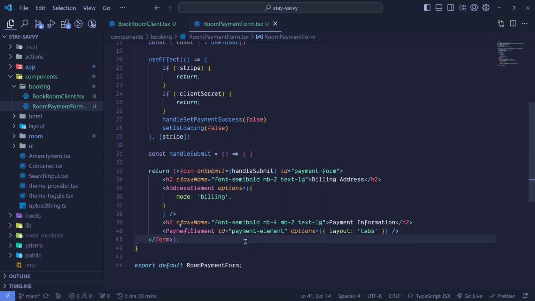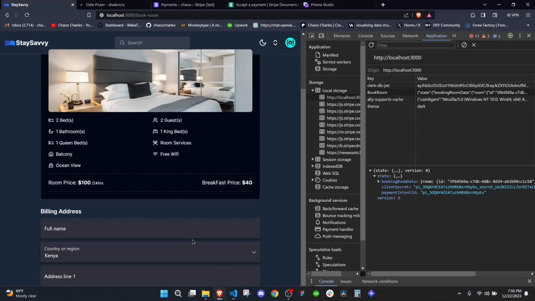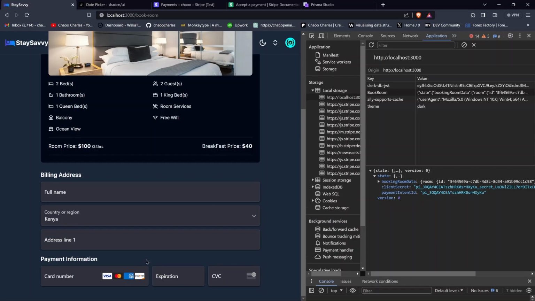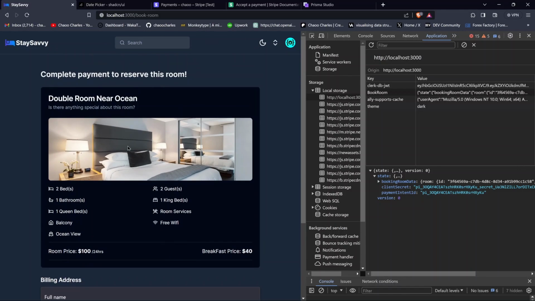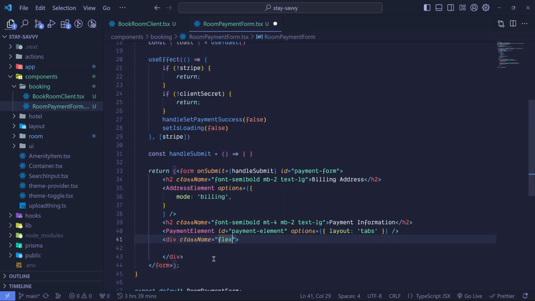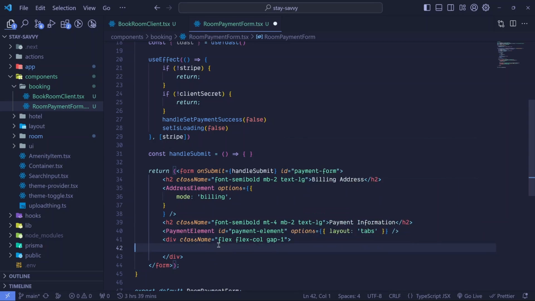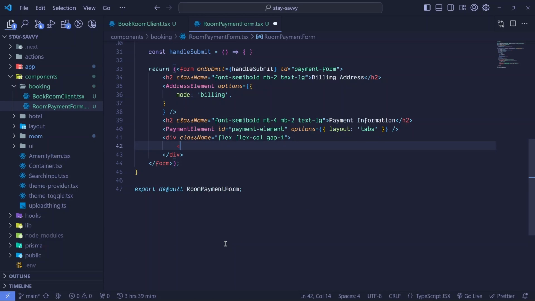So if I save, now we'll have a field where you can actually enter payment information. And let's wait for it, and look, we have payment information, and it's showing the card here, expiration and CVC. So this is coming along well. So here we will show this div, and we'll say flex-col, and I'll have a gap of 1. And then in here I'll show a separator component.